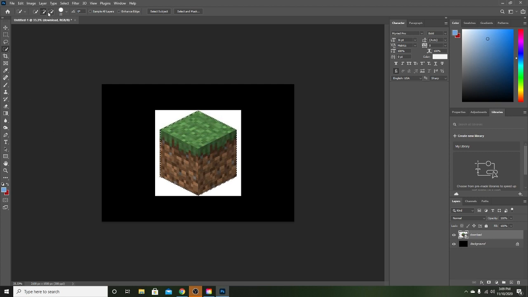So after you've done that, you're gonna go to this subtract from selection. Then you're gonna try to get all the white out of the cutout. So just keep doing that, like I'm doing. And if you mess up, go to your add selection. Then you're just going to add it back, and then you're going to subtract it again.